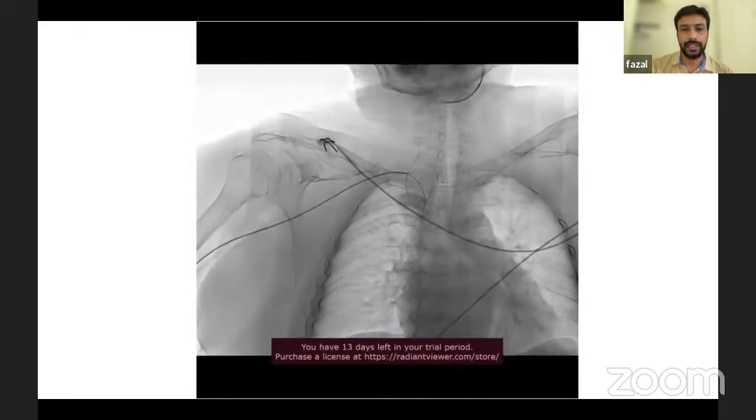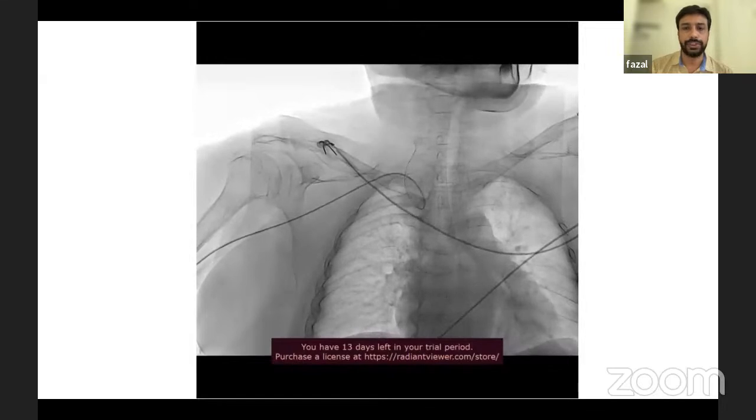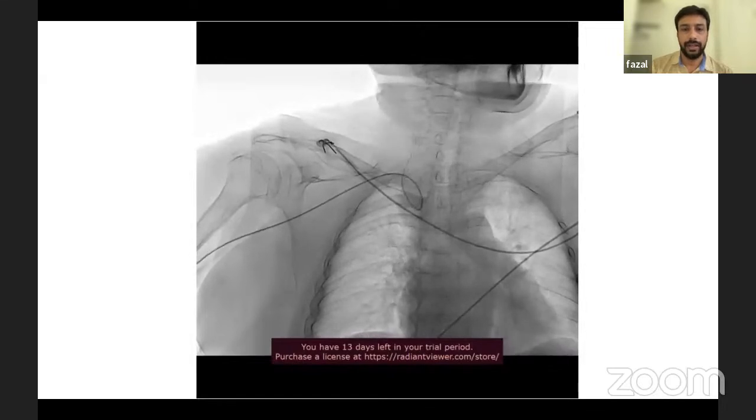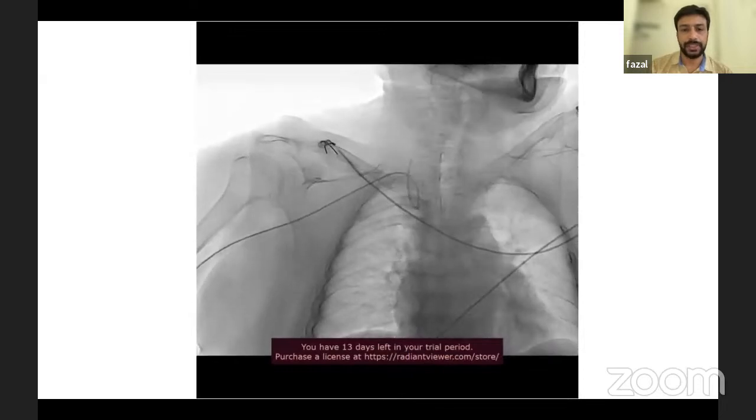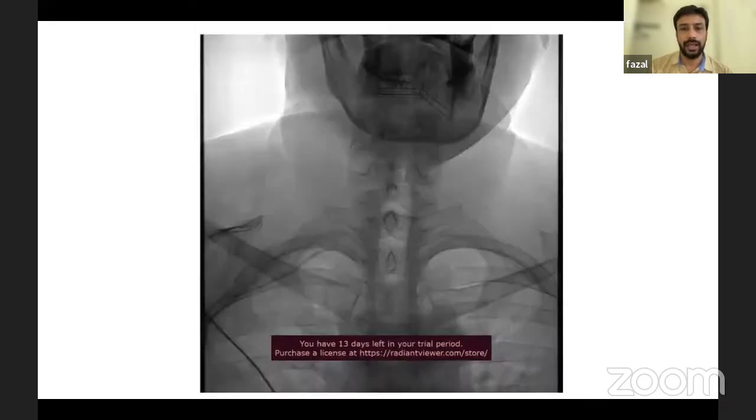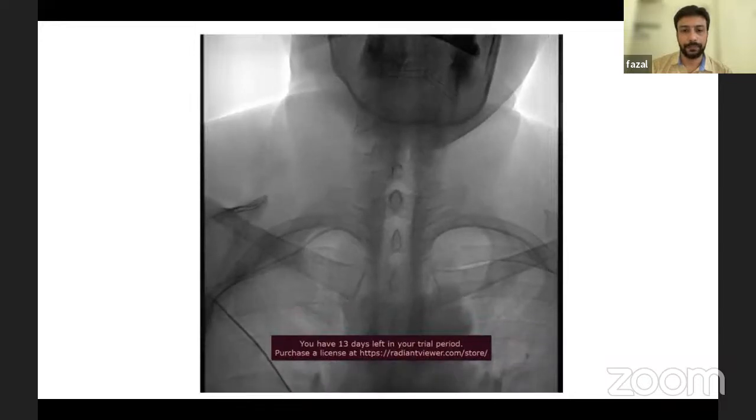So this is one way. When it is going directly, you can just push the wire distally and slowly push it inside. So these are the two types that we commonly do.